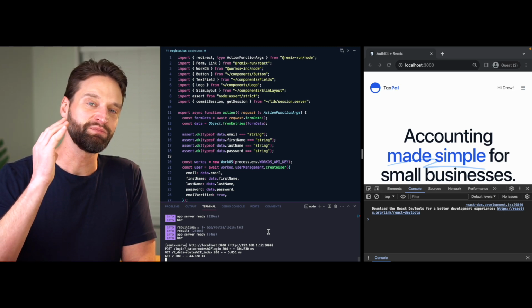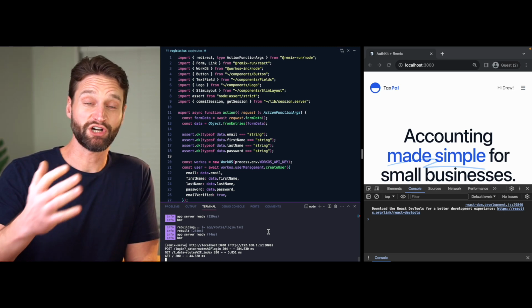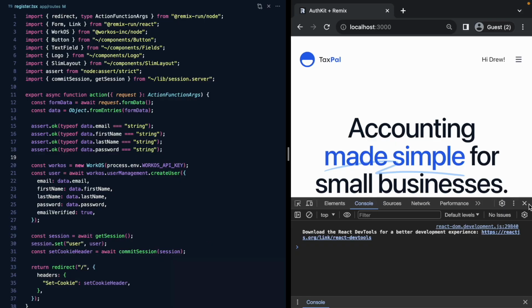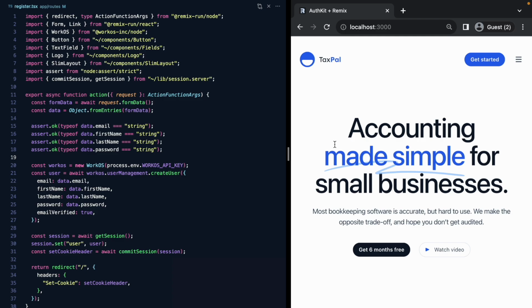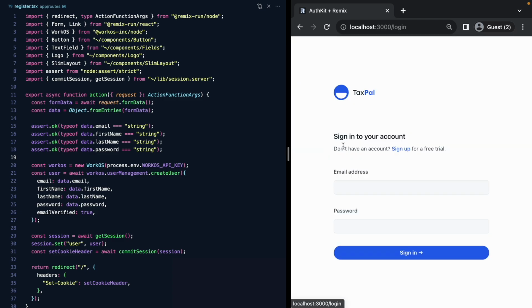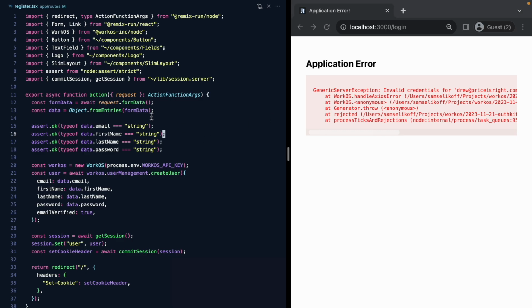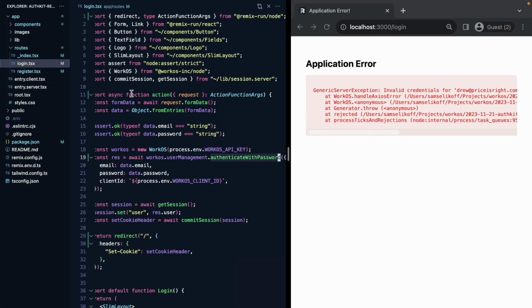But what happens if we actually have an error? What happens if someone tries to sign in with a bad password? Well, let's come over and we'll go ahead and log Drew out. And we'll go back to sign in. And let's just see what happens. Drew@priceisright.com. And I'll just say 1, 2, 3, 4. And here we see our app is throwing an error. It says invalid credentials for Drew@priceisright.com.